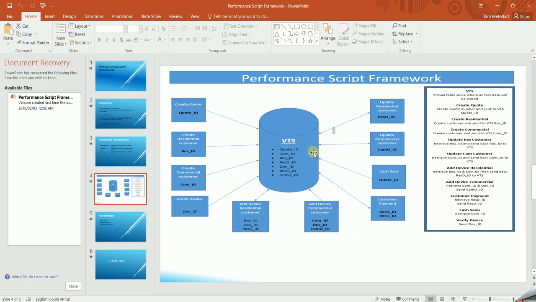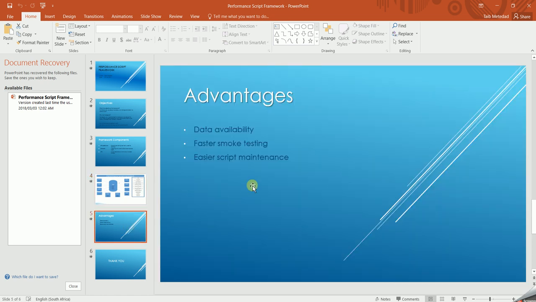This can help us run tests combined, where each test can also run individually and they communicate with each other using VTS. This will be very useful for JMeter, as JMeter is an open source tool, and this will be great. There are advantages: we always have data available, faster smoke testing, and easy script maintenance. You don't have to worry about your data. Trust me, just get the hang of VTS and you'll see how performance script maintenance becomes much easier.